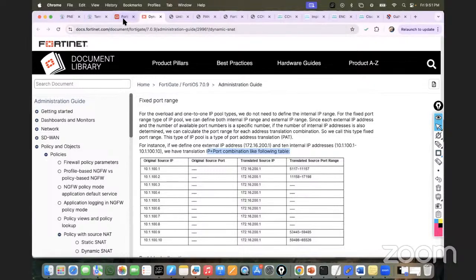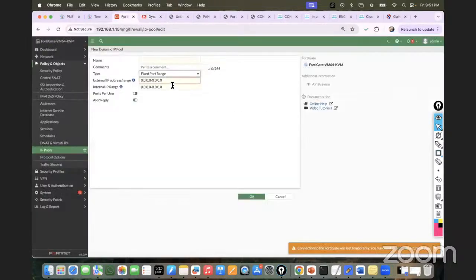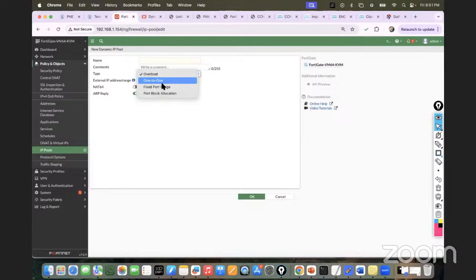So if I go to this firewall, you can see here I will give the fixed range, right? So in this fixed range, what is going to happen? Let me show you. I will assign any external IP address. Let's suppose I assign the IP address 192.168.1.156. This range can be a single IP address, or it could be multiple IP addresses.